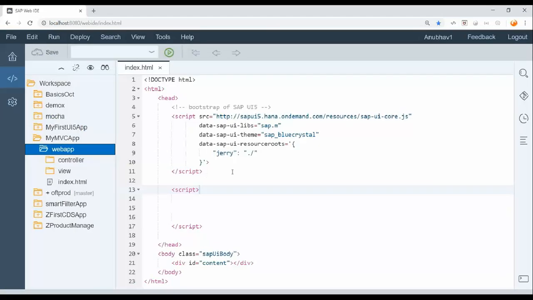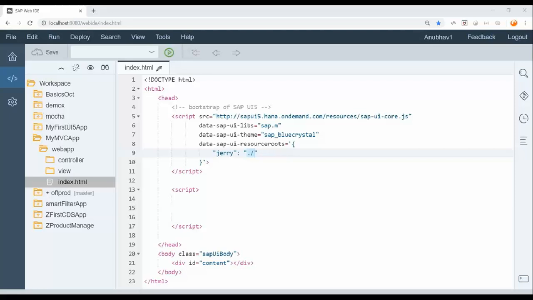Okay. Now somebody is again asking, how come system know that the Jerry representing web app? Again, I repeat, you see dot slash. Dot slash means what? It means current working directory. I am into which file right now? Index HTML file.